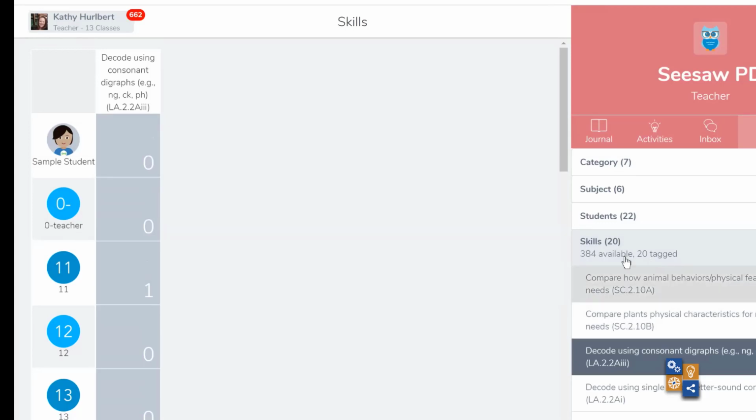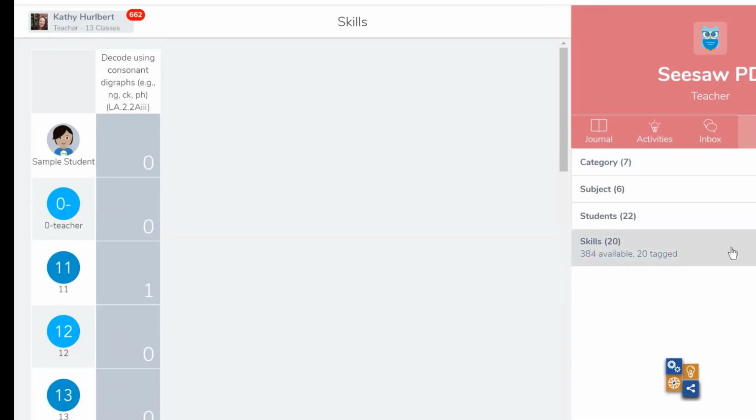So there's lots of different ways to filter down to get information once you have work coming in. You also do have the option down at the very bottom right to export this data. When you do export it, it comes out in an Excel spreadsheet, and then you can play with it to your heart's content, filter it, sort it, however you want to manipulate that data.